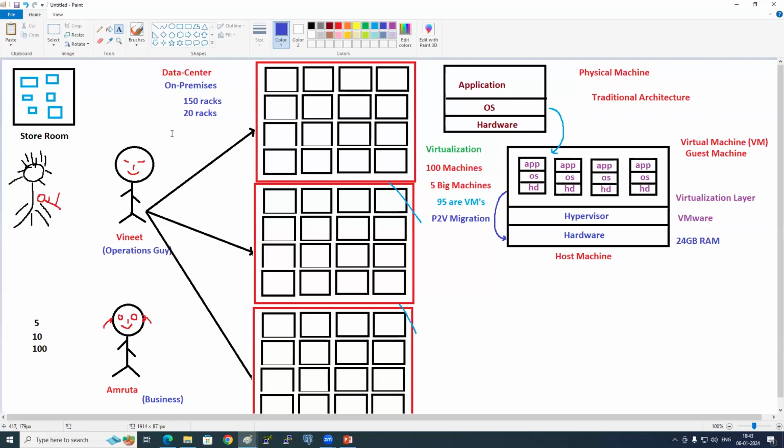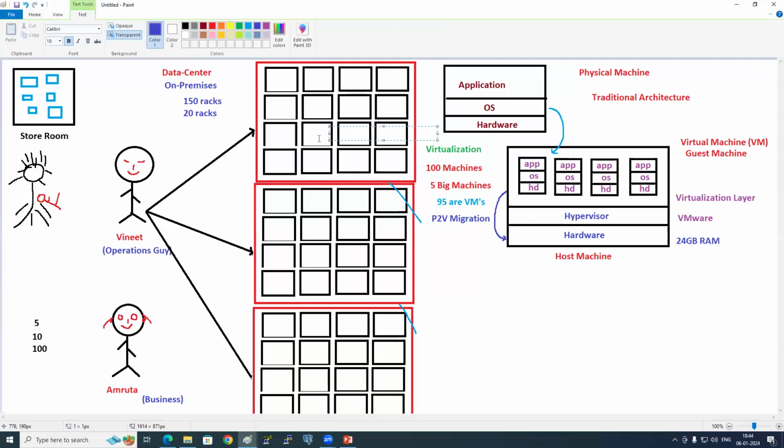Amruta called Vinith and said, hey Vinith, we are getting a very good project. This is a physical data center. These are all the physical data centers.